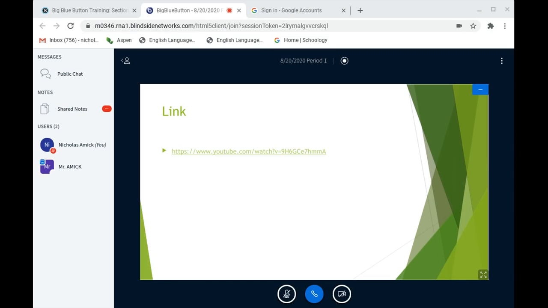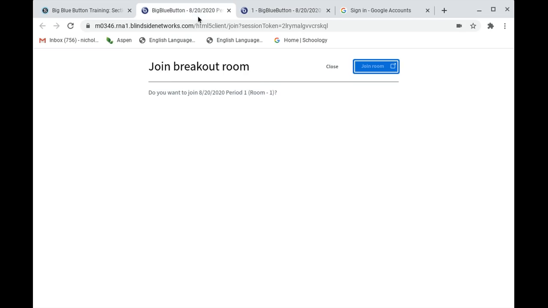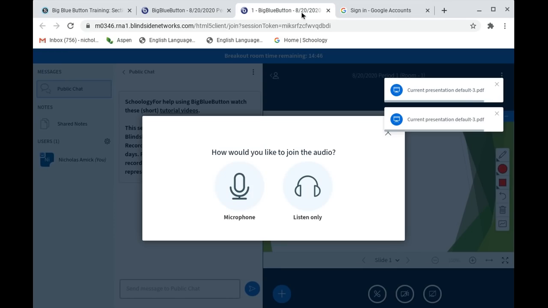Once your teacher activates the breakout rooms, sometimes you'll have the option to choose your group, but typically you'll be randomly assigned. Once the breakout rooms are created, it'll tell you to join the breakout room. You'll go over here and select join room, and you'll be placed into a new room. Keep in mind, the main section doesn't necessarily go away. It's just kind of hidden for now.